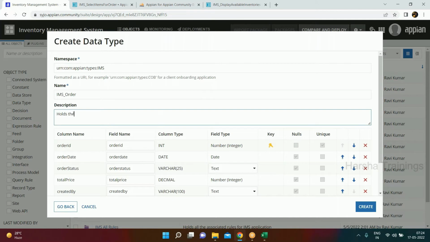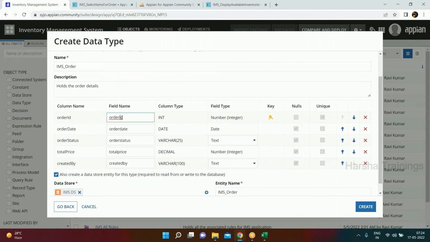Holds the order details. All right. Now if we need to do some changes like order ID, I just do the camel casing. Copy paste it from there.